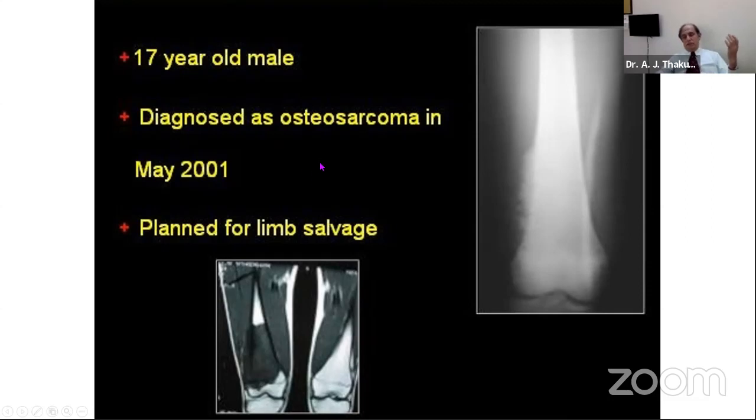This information, the presenter could have just said, because what it says is a diagnosis, which is very obvious, and he's 17 years, that's also reasonably obvious, because he could be 77 and get osteosarcoma, very rare, and limb salvage. This is the MRI that we need to see. So this is wastage, and this is bad planning.